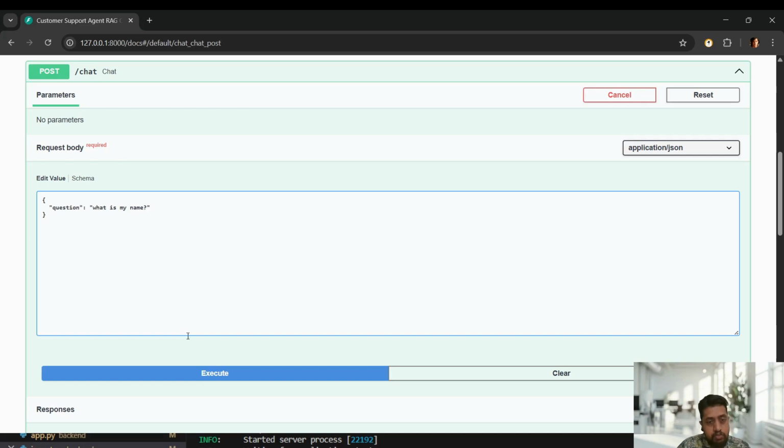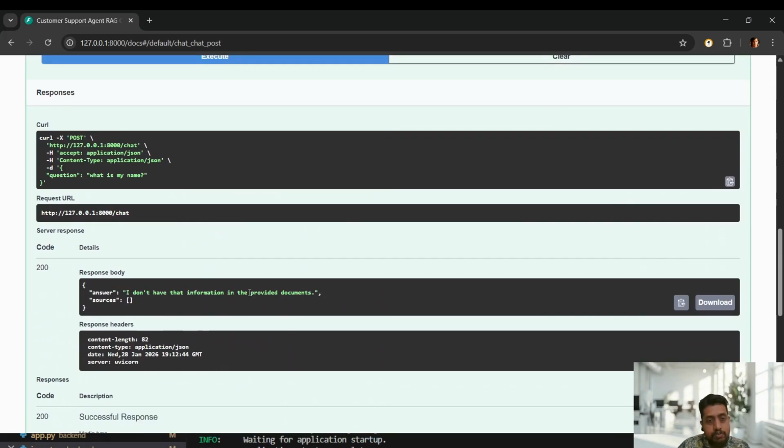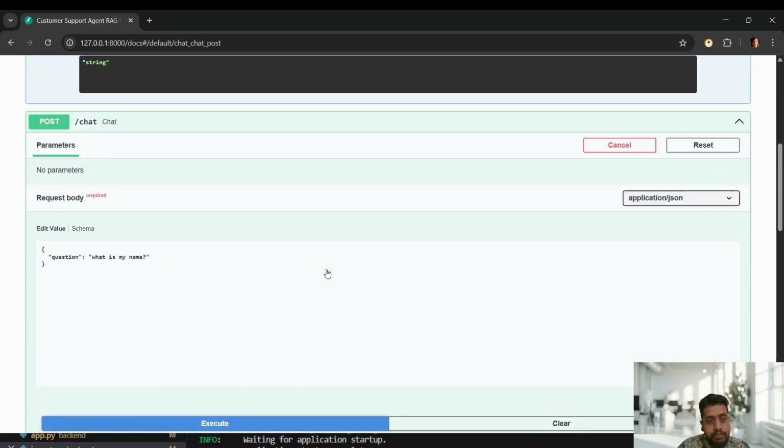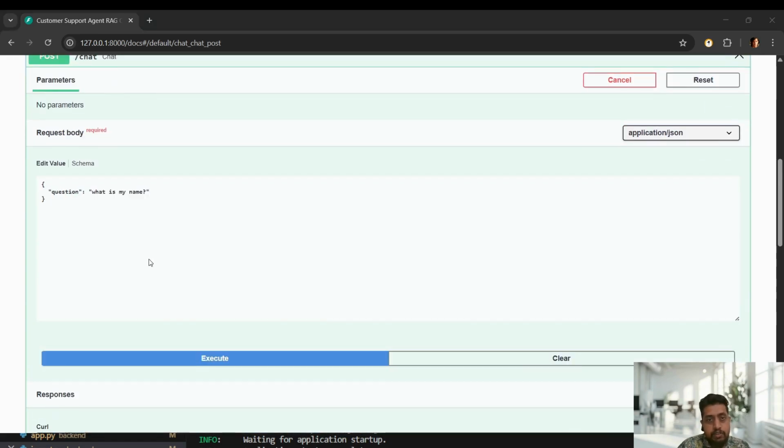Okay. So if it doesn't have the context, it will exactly tell you "I don't have the information in the provided document." So this is how my backend service is up and running, and it is working properly, and to make sure that all the things are coming. So next, in my next session, we will try to build my front end in Streamlit, and we will try to ingest everything. So backend everything is working fine.